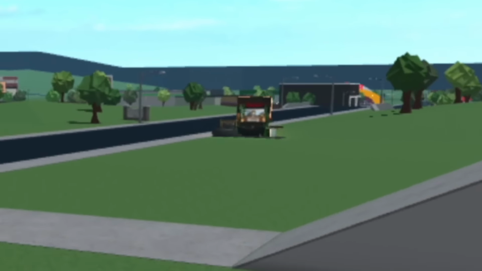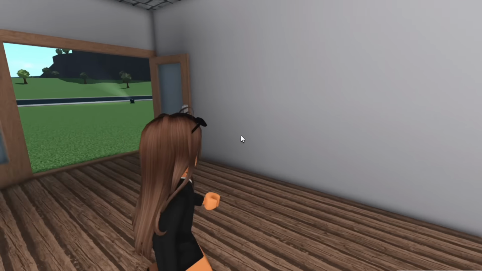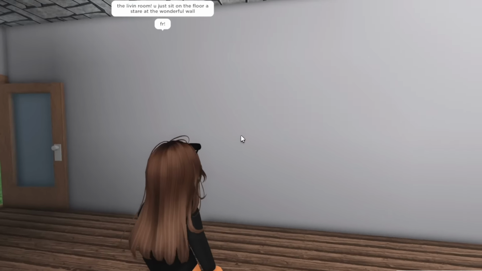The living room, you just sit on the floor and stare at the wonderful wall. I love this show. This is such a good show. Well, as you can see, she doesn't really have much. Well, she doesn't have anything in her living room, so I'm definitely going to enjoy giving her a little bit of flavor. I mean, you know what? It's got a nice layout.